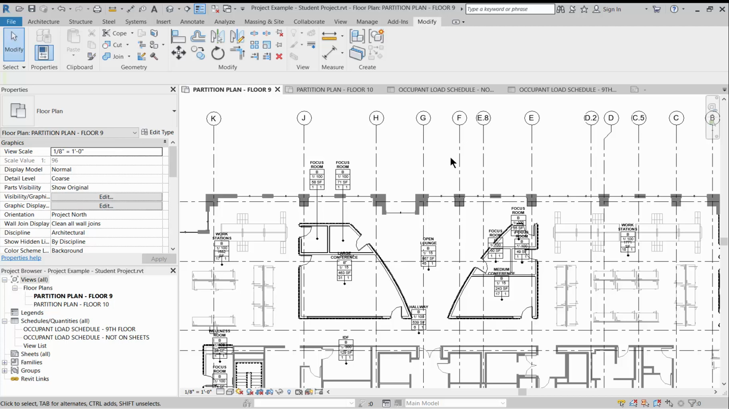Now after that, the only other things you need to do are all of the additional steps for the passive travel, for the diagonal separation, for the exit signs, fire extinguishers, and little details like that.